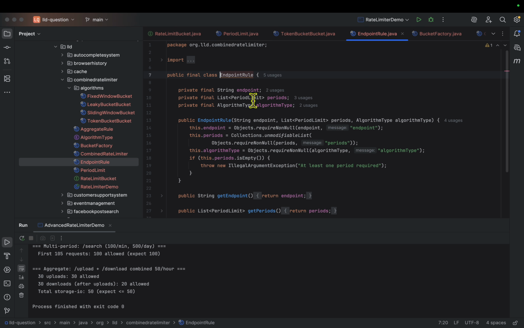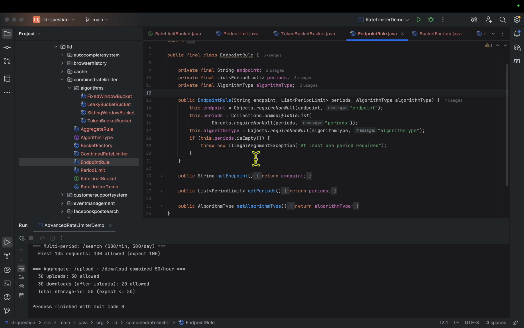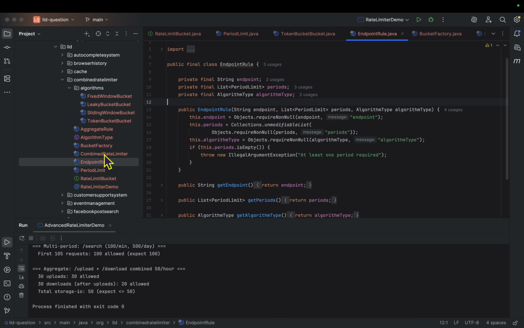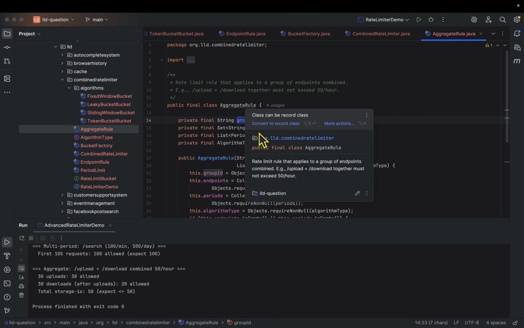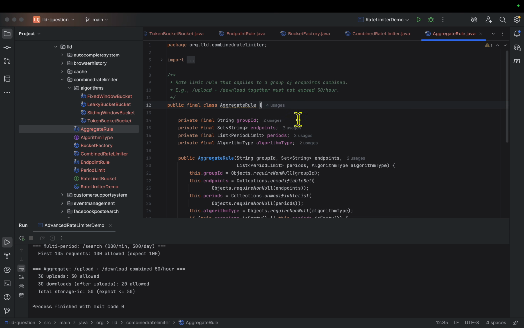Now we will have endpoint rule. Here we have endpoint, period, algorithm type, and just the getter methods. And after that we will have aggregate rule. Whenever we create an aggregate rule, we will have a group ID and endpoints. Here we are going to have a set of endpoints like upload and download, and these two fields are similar to endpoint rule.